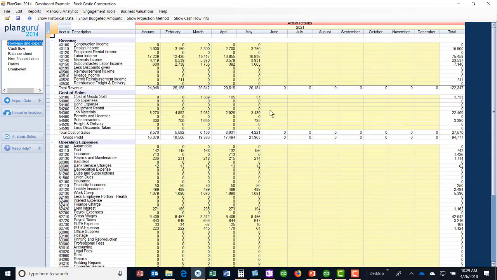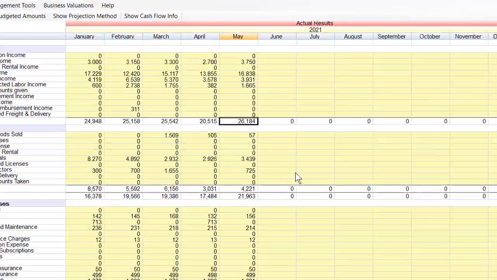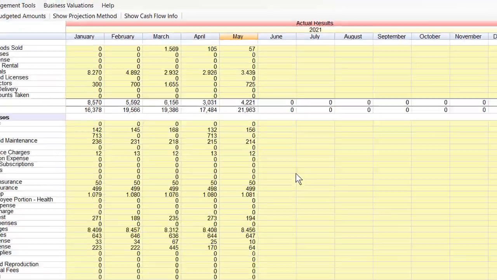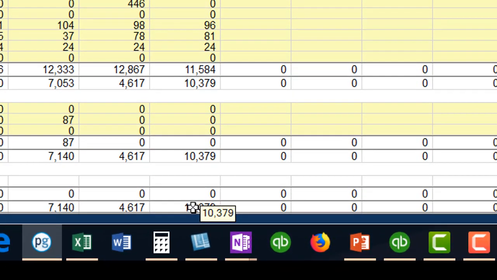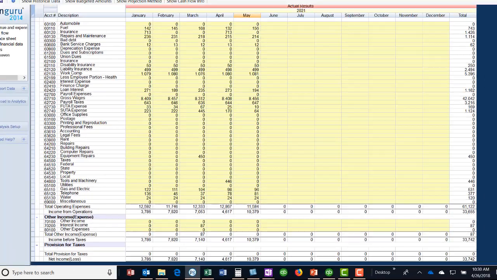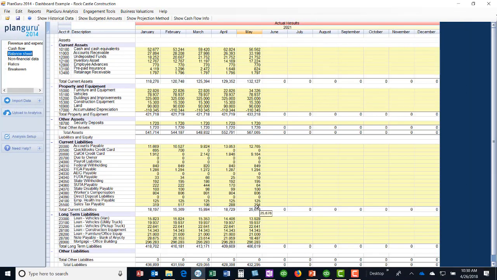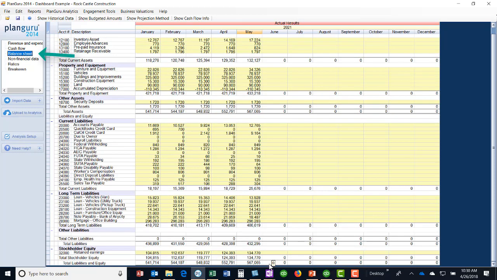Okay, and then voila, you can see there's our $26,184 in sales and our $10,379 in net income. It also updated our balance sheets. So it looks good. I'm just checking to make sure that assets and total liabilities plus equity are equal, which they are. So it correctly pulled in the QuickBooks actuals without me having to input any numbers. I'm going to tell it to save, and then we're going to move over to our dashboard.